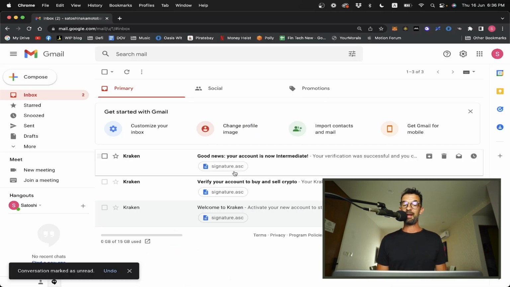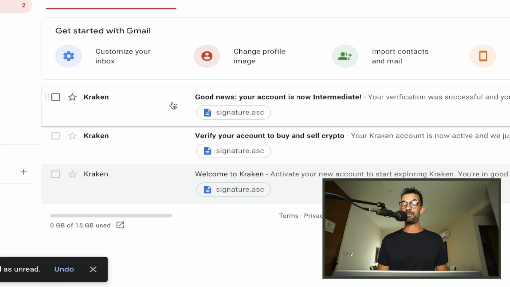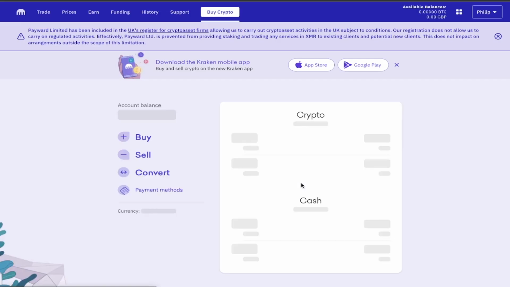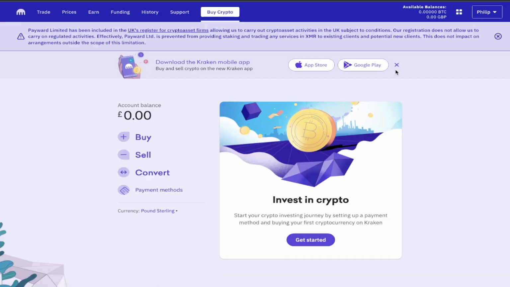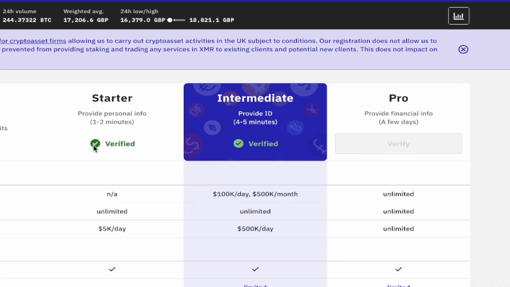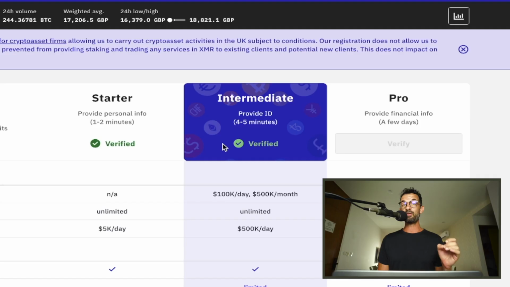So we're here in my email, and as you can see, within about 60 seconds, Kraken have sent me an email saying, good news, your account is now intermediate. So all I have to do is open the email, click the sign in button. It should automatically log me into my account. Yes, it has. And then if I go back up to the top right and I click the get verified button again, you should see, yeah, it's given me verification on the starter and the intermediate level by sending in that government-backed ID. Now, the limits of crypto that I'm allowed to send in and withdraw are much higher, but most importantly, I can now do bank transfers. So I can send in traditional fiat money into the exchange and swap that into Bitcoin, which is what we want to do.